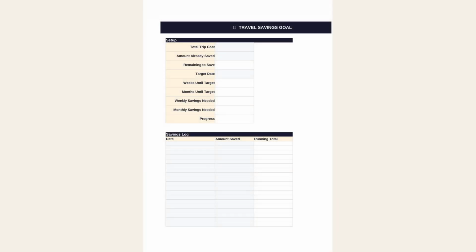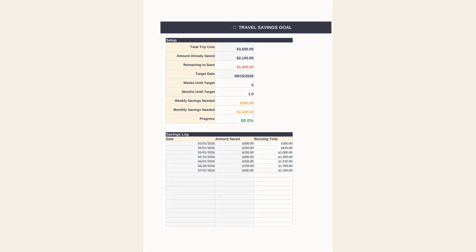And finally, the savings goal tab. Set a savings target for each trip and track your progress. Portugal trip, goal of 3,500. Currently at 2,100, 60% there. Log monthly contributions and watch it fill up. It turns the dream trip into a concrete plan with a clear timeline.